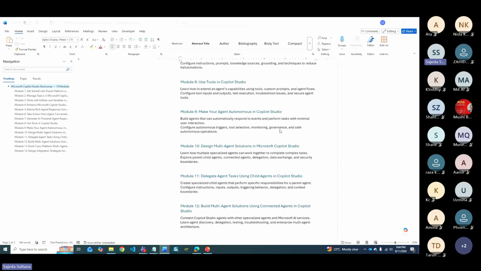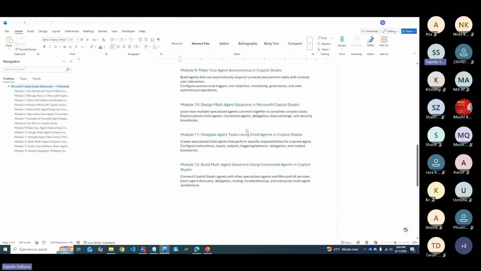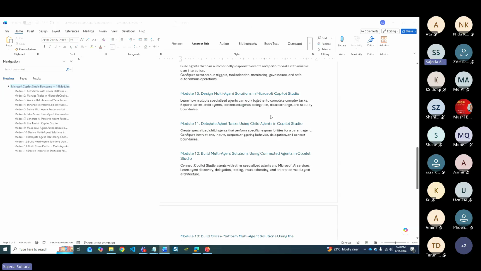I will show the difference. And then the multi-agent solution, maybe you have the multiple agents that you need to make, and one parent agent. When a user asks any question, the parent agent will identify the question and pass it to the specific specialized agent. So this is the multi-agent concept I will cover in module 10.